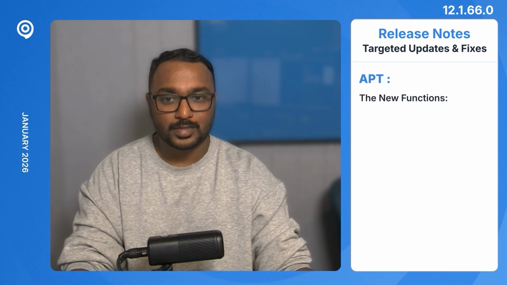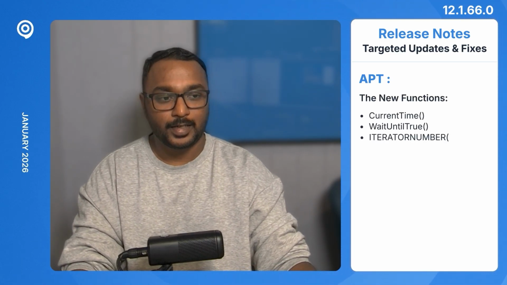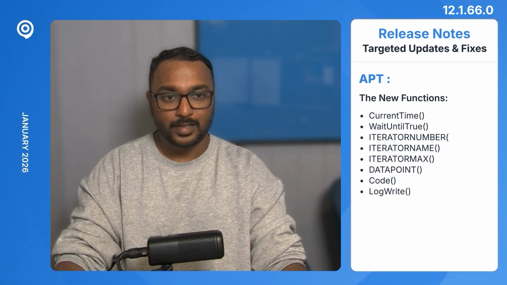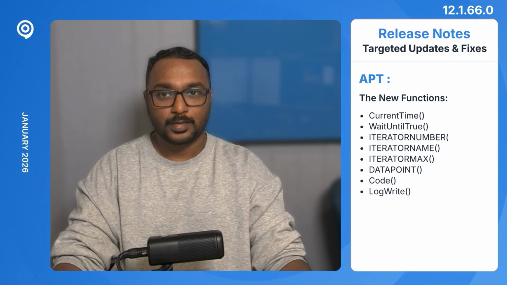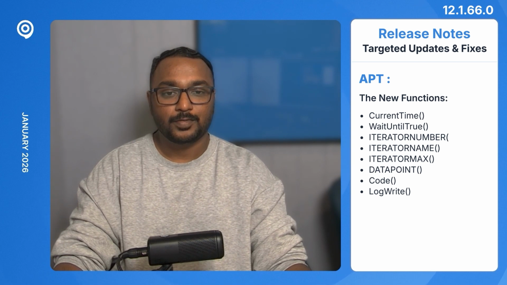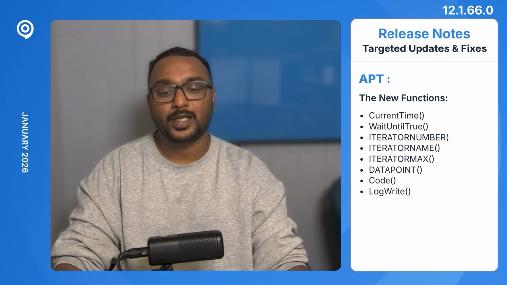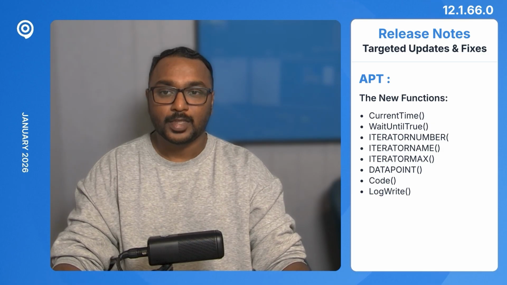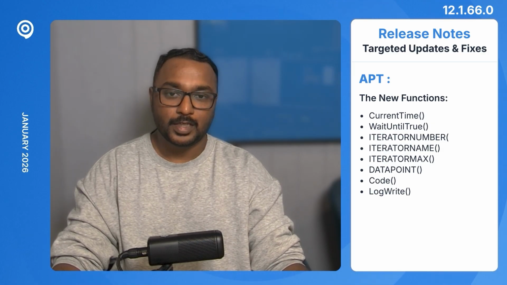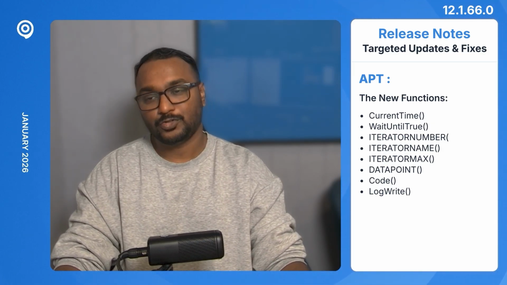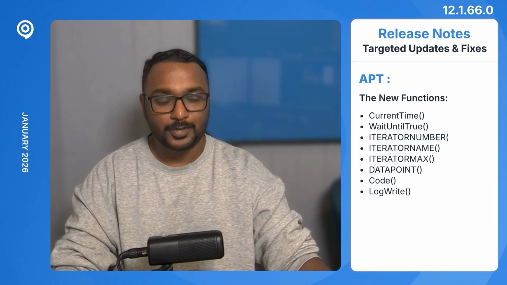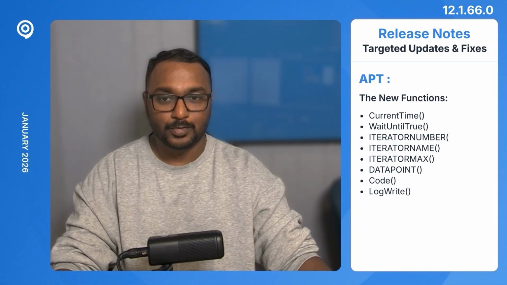Apart from that, there are multiple new functions that have been released where you can add a breakpoint to your test file, as well as fetch the data point names from the iteration data table using a function. All those things are listed in the release notes. There are multiple functions in that. Everything has been explained in the release notes. You can try that out and reach support if you are not able to follow that.